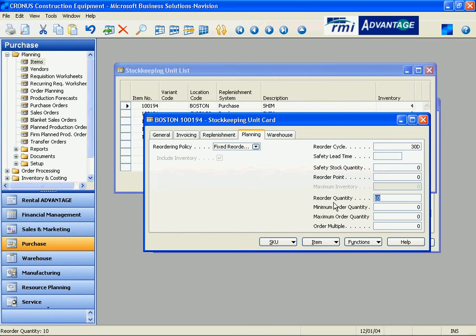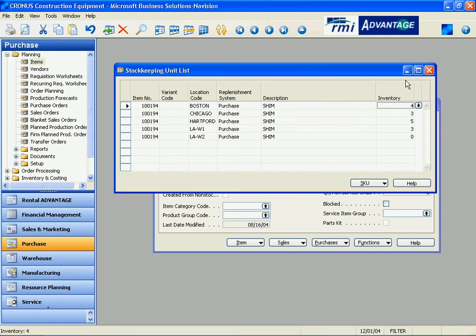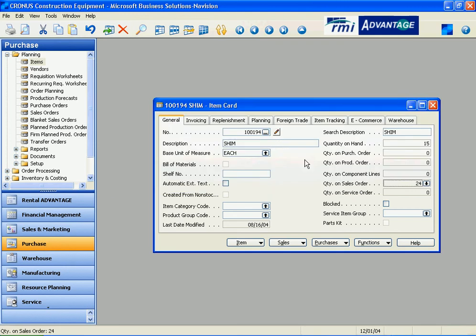It also shows here that we have a reorder quantity of 10. So we're saying that whenever we reorder from the vendor, we order a quantity of 10 basically at the minimum amount at this point. So we're telling it to go ahead and order at least 10 when we do this. Let's close out of the stock keeping unit card for this one. Just keep that in mind.